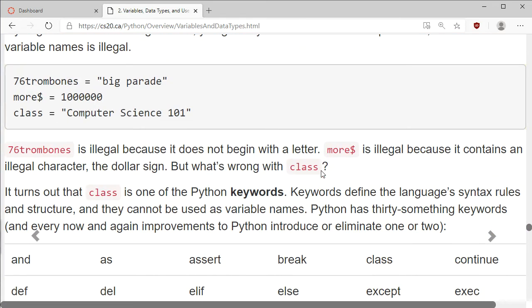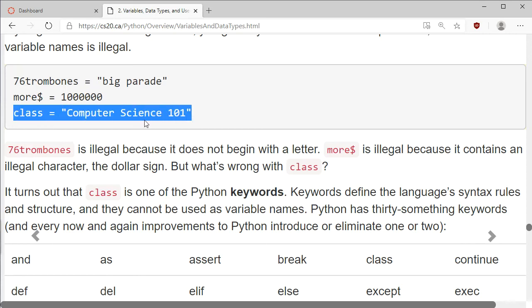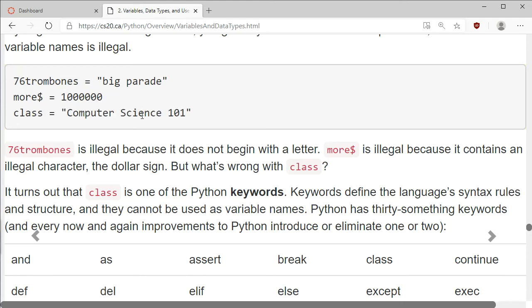Beyond that, a couple things you need to be careful with. You cannot start a variable name with a number. So 76 trombones would not be a correct variable name. You can't use fancy characters like the $, for example. So keep it to just numbers and letters and the underscore. But this one here is kind of an interesting problem. So if we had class equals computer science 101, it would seem that that should be a fine variable name, but it actually isn't.